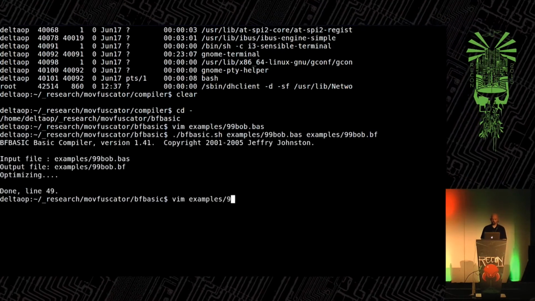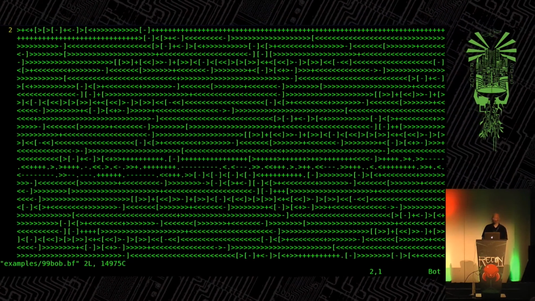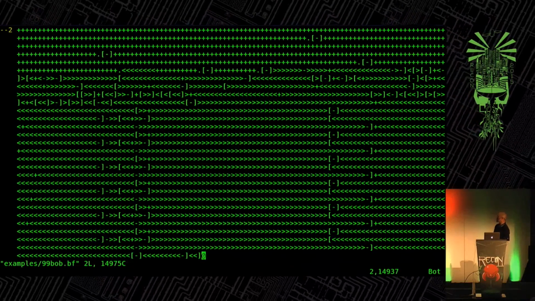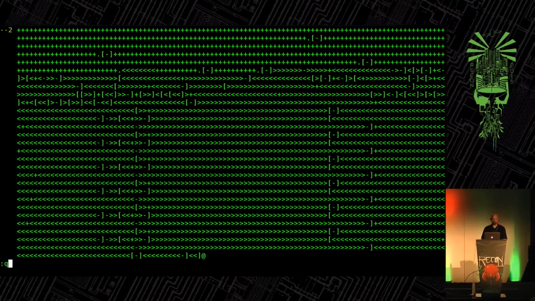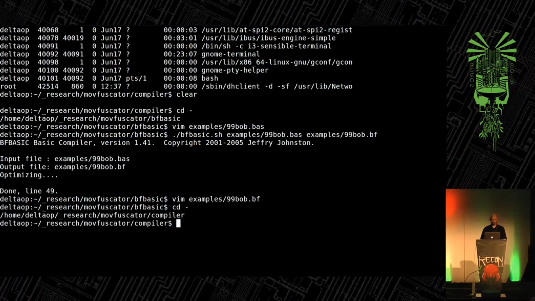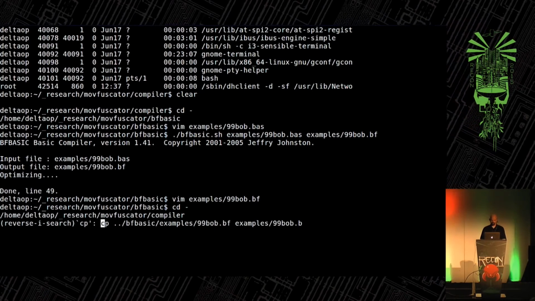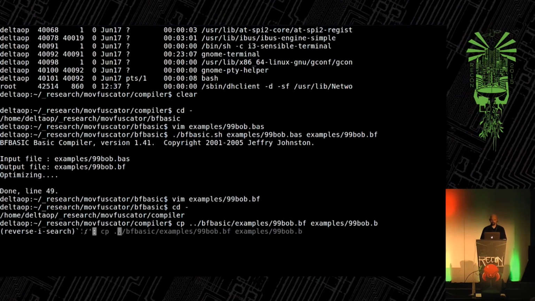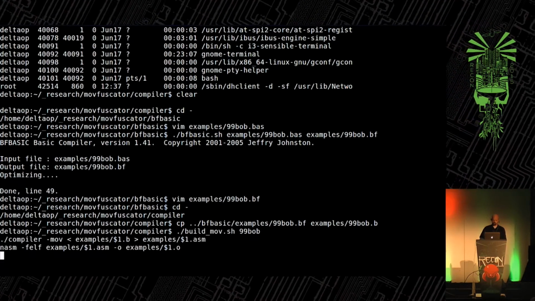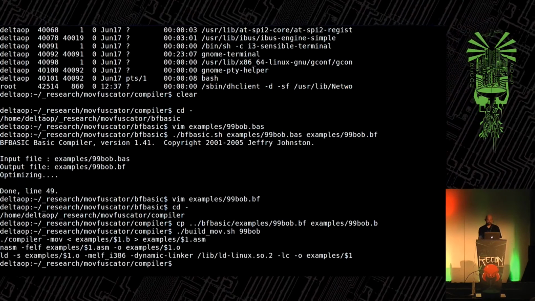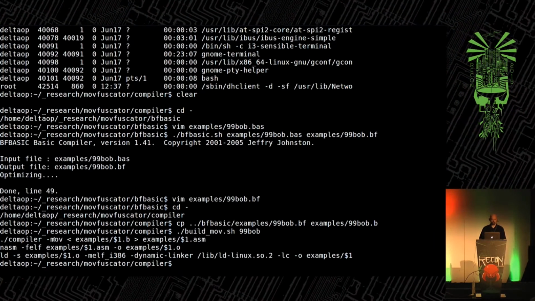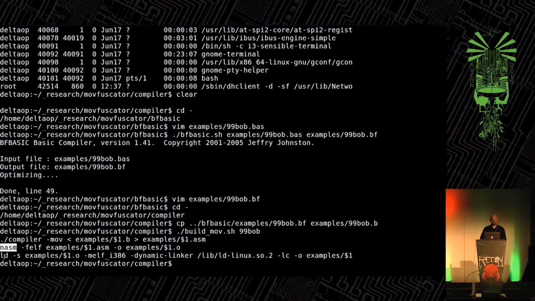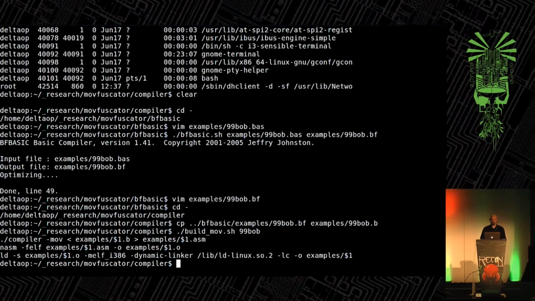So now when I open up our newly created Brain Yucky file, you can see our compiler just created this 15,000 instruction Brain Yucky program to implement 99 bottles of beer on the wall. So all we've got to do at this point is give that to our movfuscator in order to build a move-only version of this program. So the movfuscator just took that Brain Yucky code, outputted assembly. We used NASM to assemble that and LD to link the whole thing together.